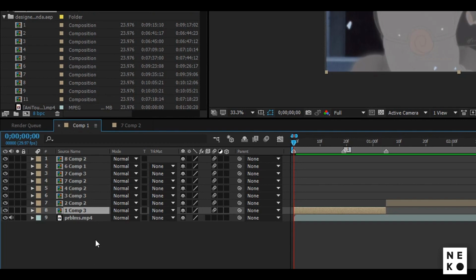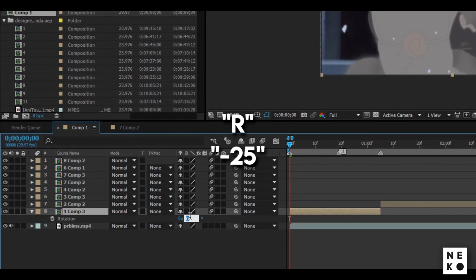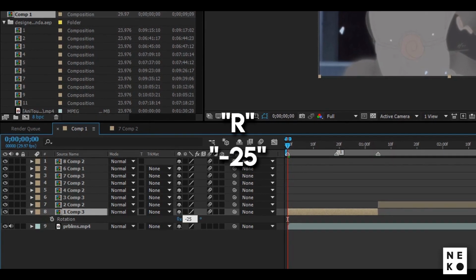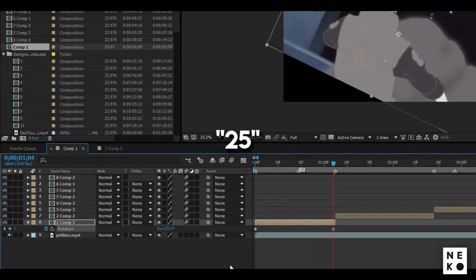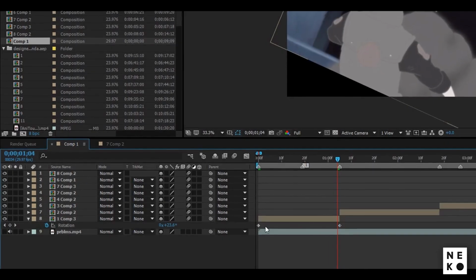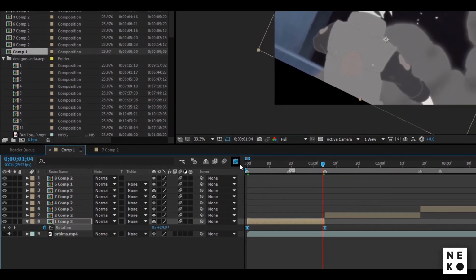For rotations, select your clip, press R to open up the rotation panel and add a keyframe at the start and change its value to -25. After that, go to the last frame and change its value to 25. Now select the keyframes, press F9 to easy ease them and go to the graph editor.